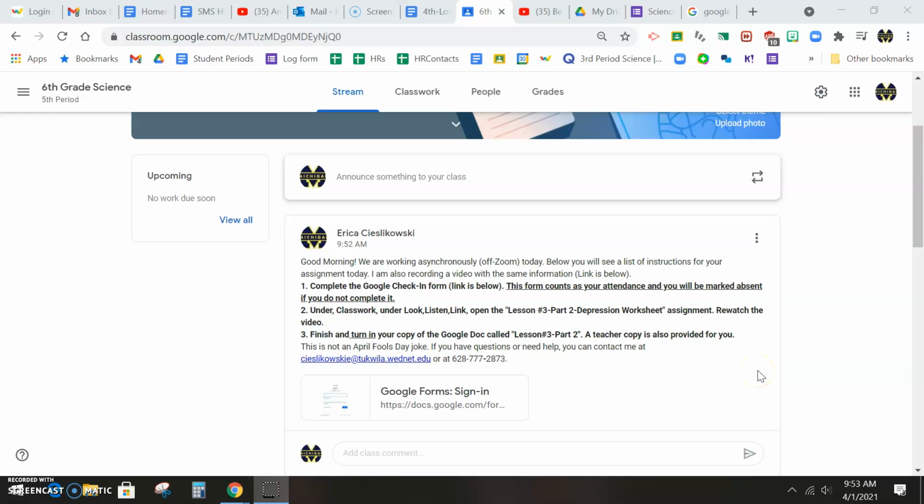So number one, you need to complete the Google check-in form. The link is right there below. And this form is really important because it will count as your attendance. So if you do not put your name in it and submit it, you will be marked absent.